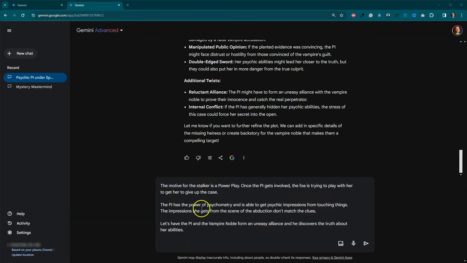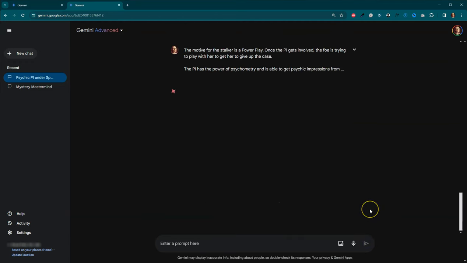Okay, so I went ahead and added that the motive for the stalker is a power play. And once the PI gets involved, the foe is going to try to play with her to get her to give up the case. As well, the PI has a power of psychometry and is able to get psychic impressions from touching things. And the impressions she gets from the scene of the abduction don't match the clues. As well as, let's have the PI and the vampire noble form an uneasy alliance, and he discovers the truth about her abilities. So let's go ahead and see what that does.